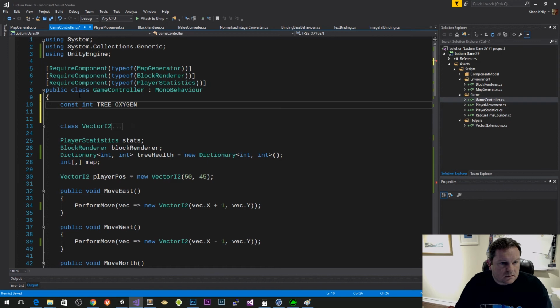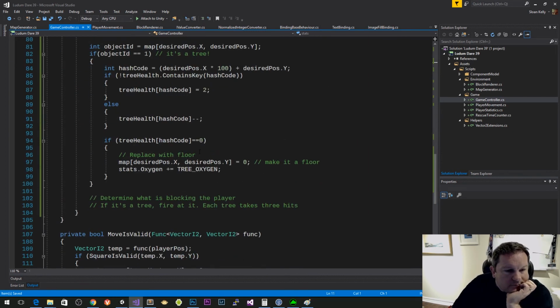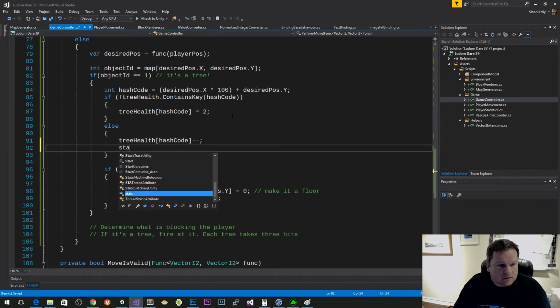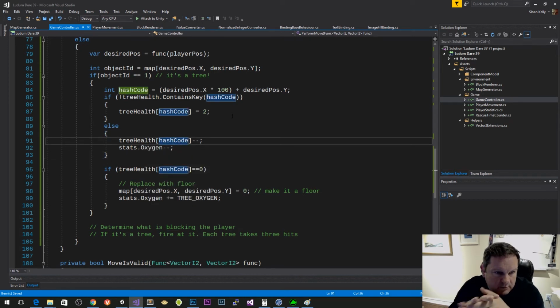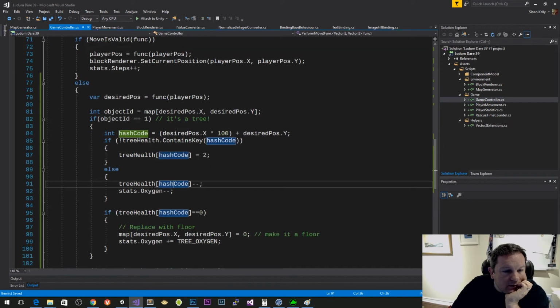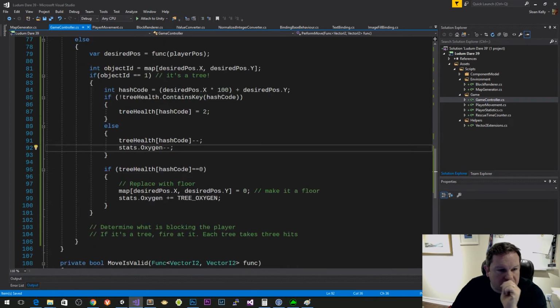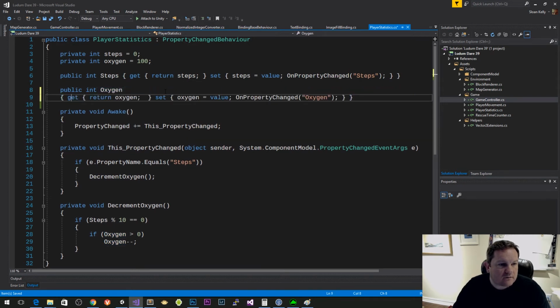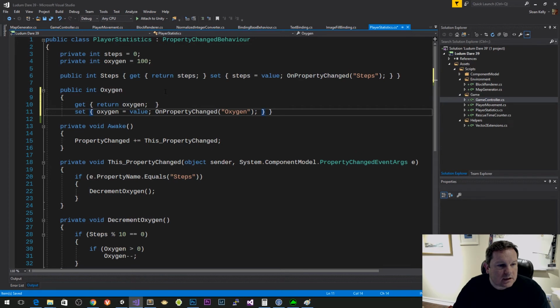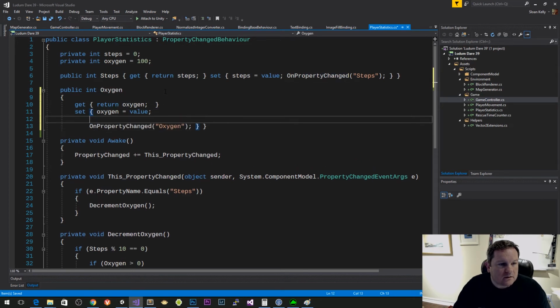Const int free oxygen equals 5. So we'll give you 5 back. And every time you hit that, I'm going to do stats.oxygen minus minus, so it's as if you've taken a step. Okay, so you've taken a step here, and that's subtracted there. And then inside oxygen, I need to do a little bit of logic because you can't have more than 100 oxygen. So I'm going to say oxygen equals value, if oxygen greater than 100, oxygen equals 100. Okay.